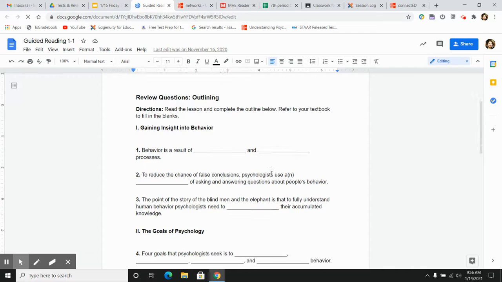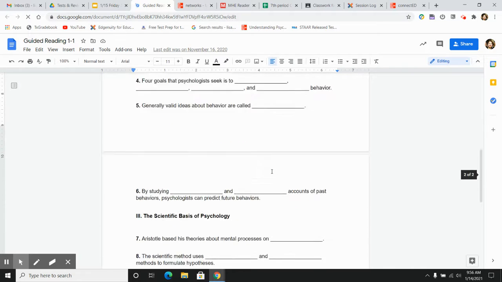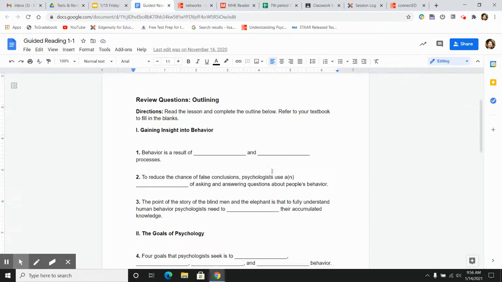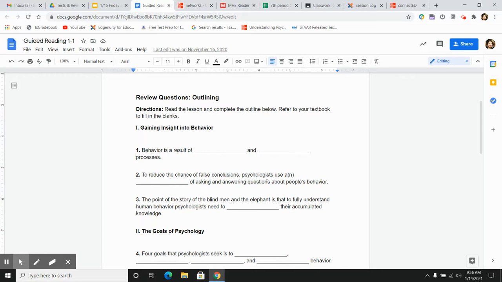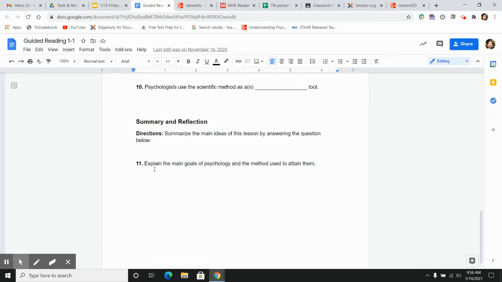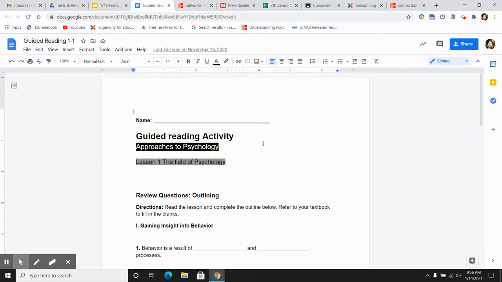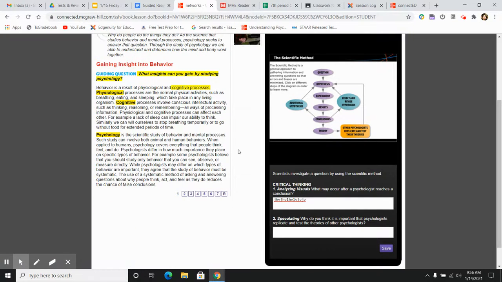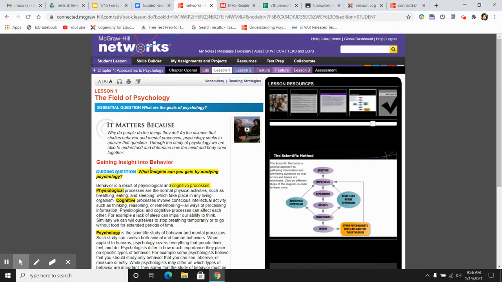And then you're just going to answer these questions going through the entire lesson one. So there's only 11 questions. You can see it's a guided reading, so it's sort of fill in the blank. So it should be very easy for you guys. And then there is a summary and reflection that I do want you to go ahead and complete. It does go in order with the book. So if you go back in, you're going to start on page 1 right here with the gaining insight into behavior, and you'll be able to find that.